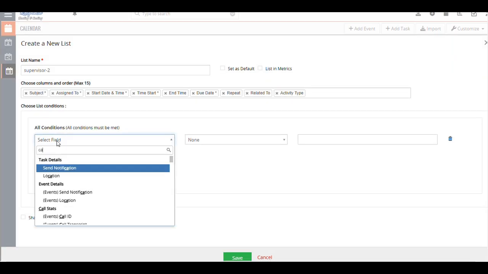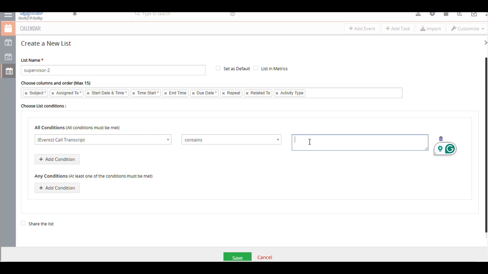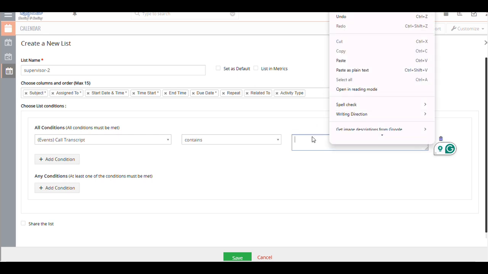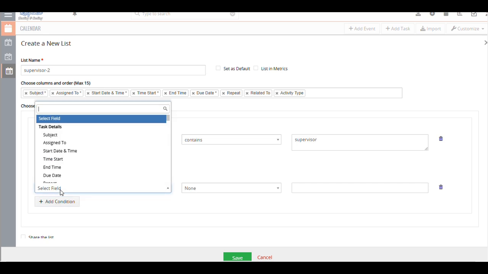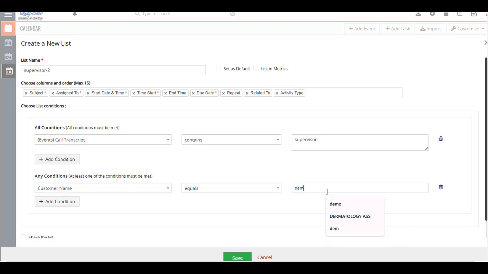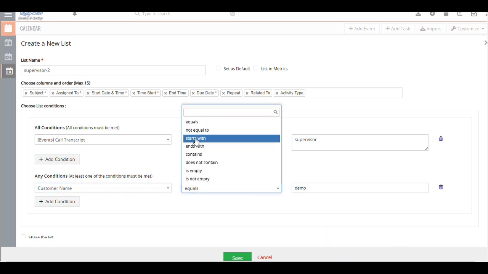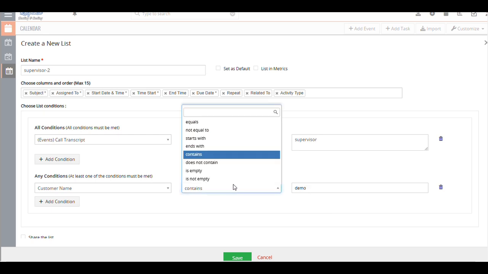So call transcript contains a supervisor. So that has to happen. Now the customer name equals, contains. There's a difference between equals and contains from this perspective. All right, so contains means it just has to have the word demo in it. Equals means it has to only have demo in it. Not equal to, right? Does that make sense?